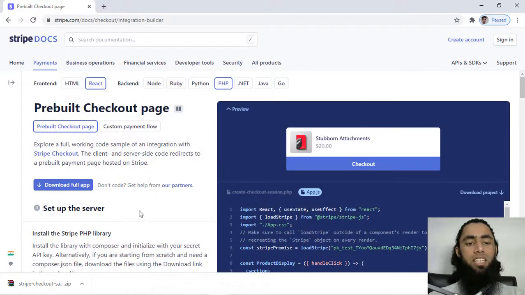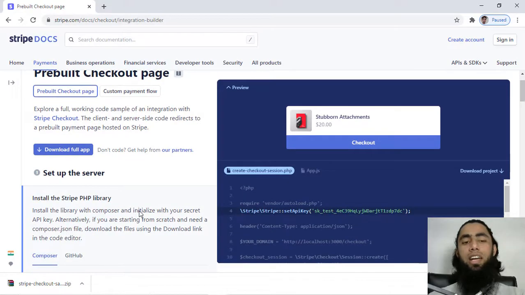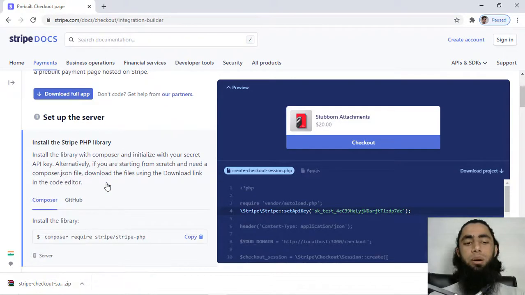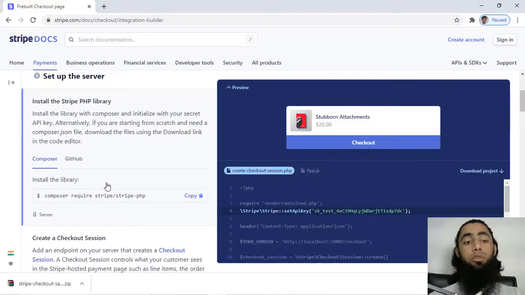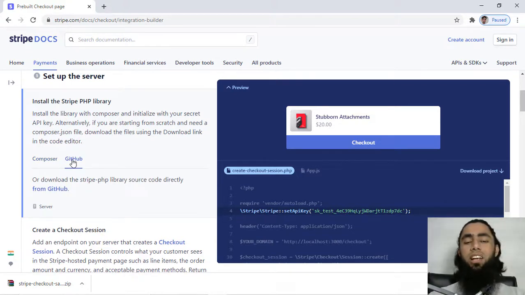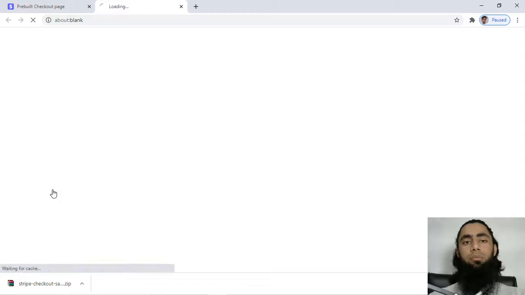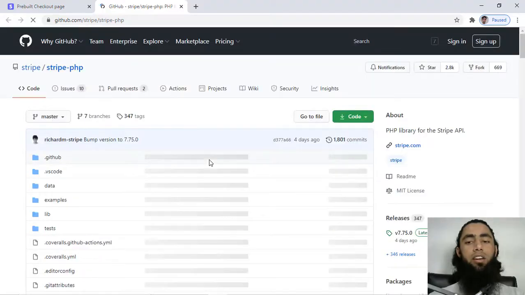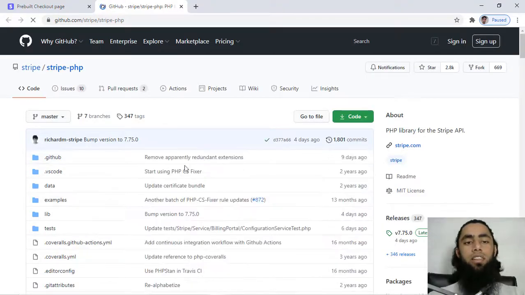One more thing is that we need a PHP library, the backend Stripe PHP library, that we have to install into our system. There are two ways, like using Composer, but in this video we are not going to use Composer. We are going to download the library directly from GitHub. So you have to click on this link from GitHub, and you will be redirected to one of the Git repositories of Stripe, and here you have to download that library.